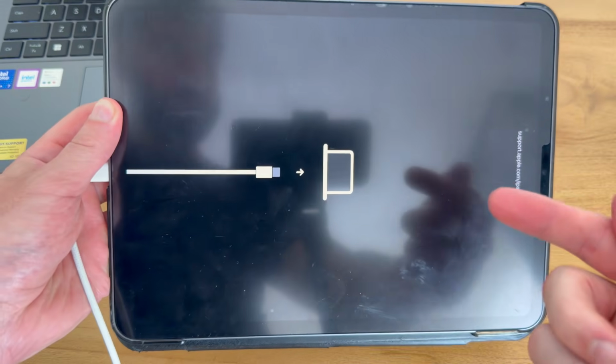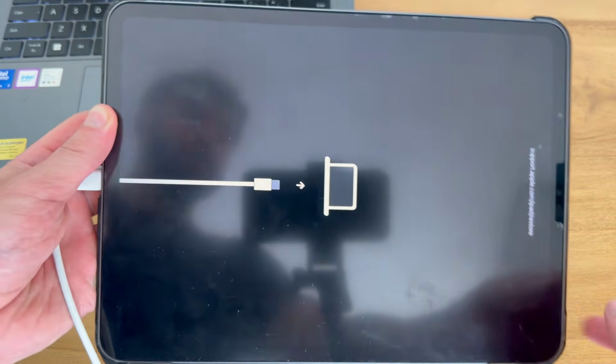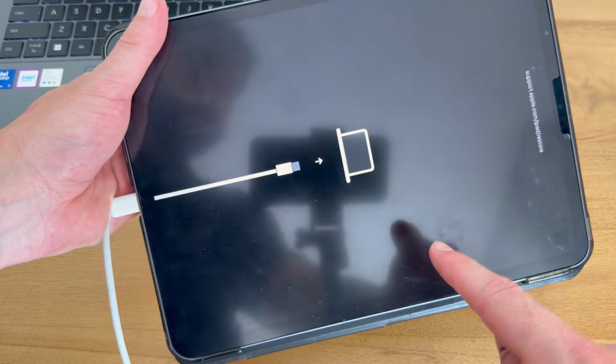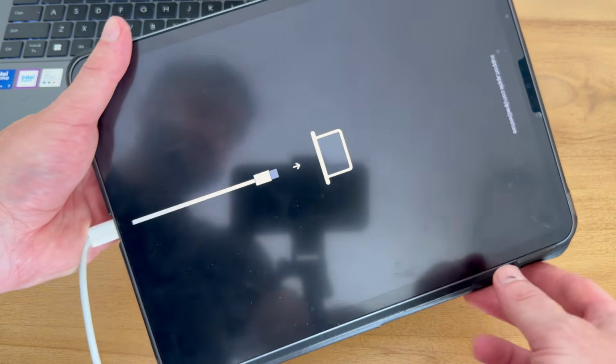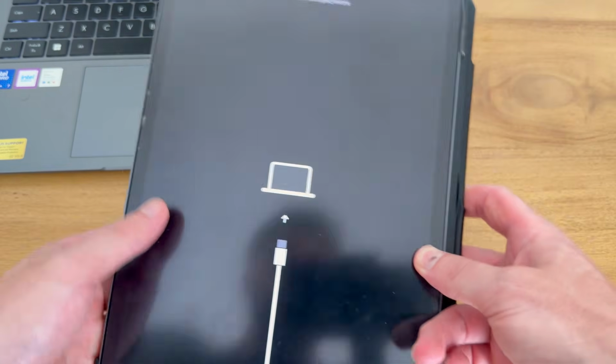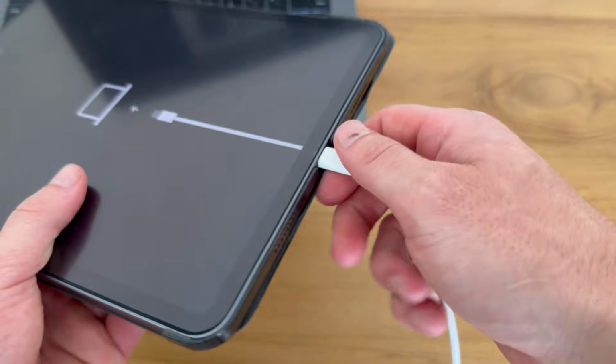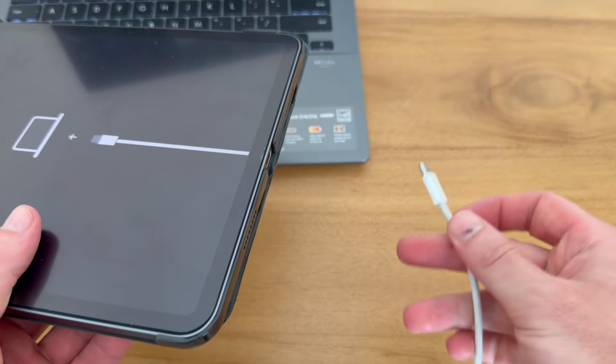How to fix your iPad is stuck in recovery mode. So if you're just seeing this recovery screen here on your iPad, I'm going to show you a couple of ways on how to exit the recovery mode. Now, first thing you need to do is go and disconnect any USB-C cables going to your iPad.